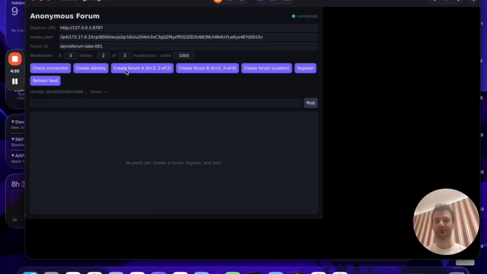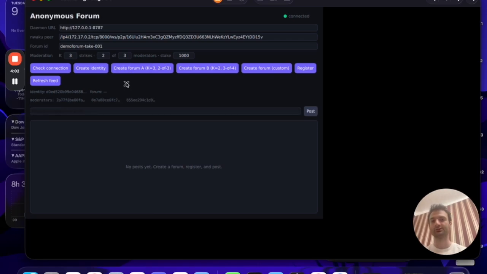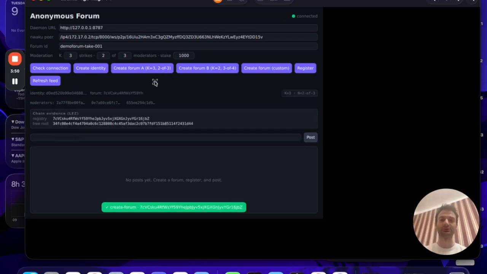Right now I'm just gonna create a forum. On the forum, you can see K equals 3, which means that a user has to get 3 strikes to get banned, like revoked from the forum. And 2 of 3 means that 2 out of 3 moderators have to agree before making a strike. We can see the moderators, these are the moderators' identities. These are only public keys, so everyone can verify who the moderators are. We have the identity and we have the forum here as well.